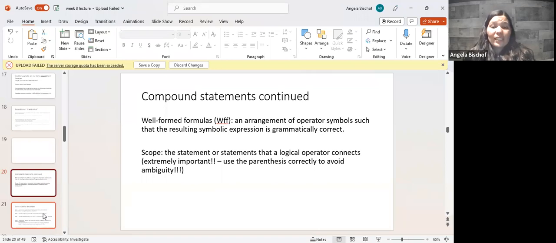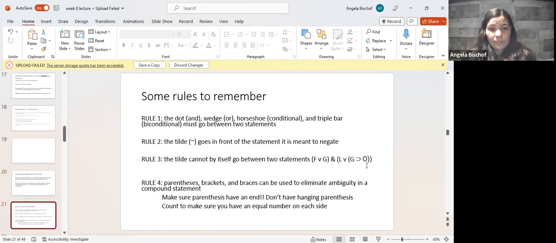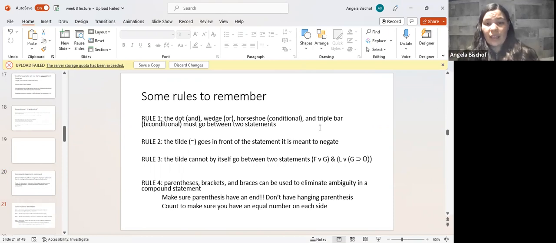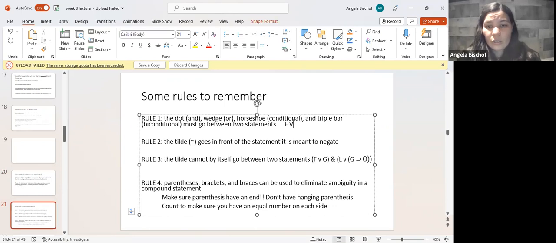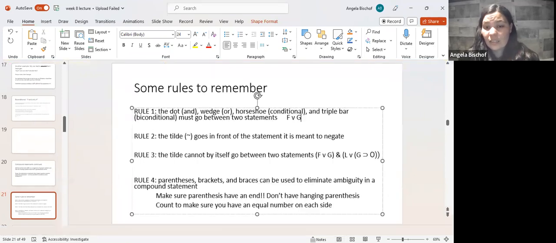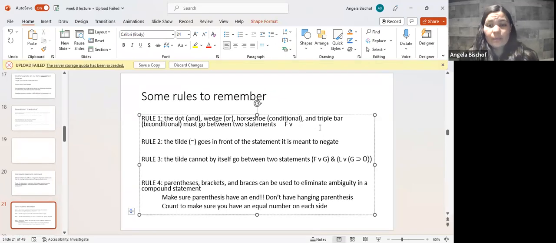And we're going to use parentheses to avoid ambiguity and to make sure that the scope properly covers what we want it to cover. So some rules to remember: when we have a dot, the and, or a wedge, the or, the horseshoe, a conditional, or the triple bar, the biconditional, those have to go in between two statements. So you can't have something like maybe F horseshoe or F wedge. Notice that we have a statement here, we have the wedge, but we don't have another statement. That would be a correct WFF. This wouldn't.